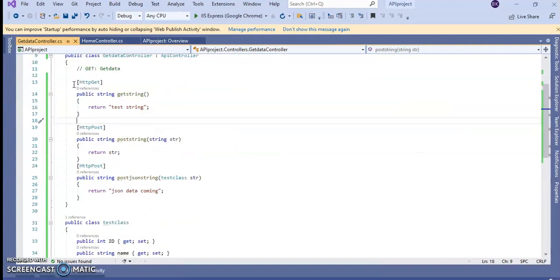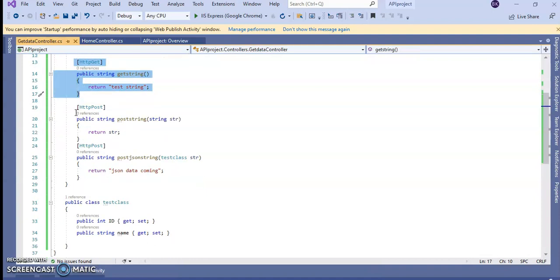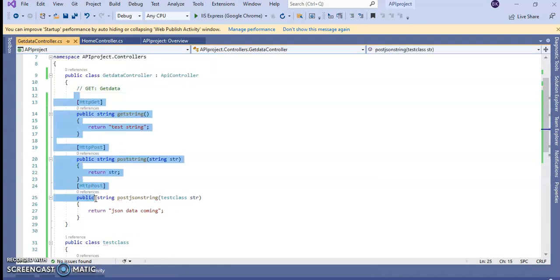So, a simple get API which will return a text string, and a simple post API. One has a normal string as a parameter and another one has a class as a parameter. This value is passed as a JSON string from Postman. In this test class, we will pass ID and name. All these three are simple APIs.